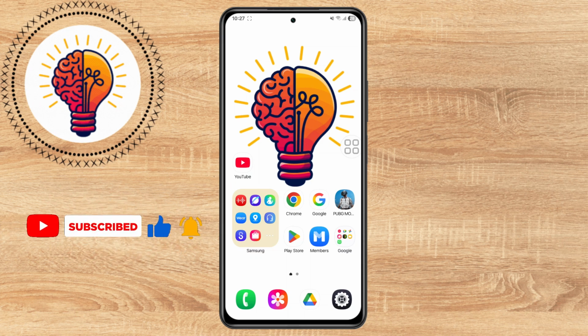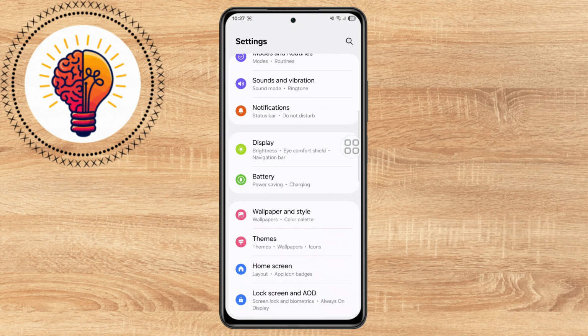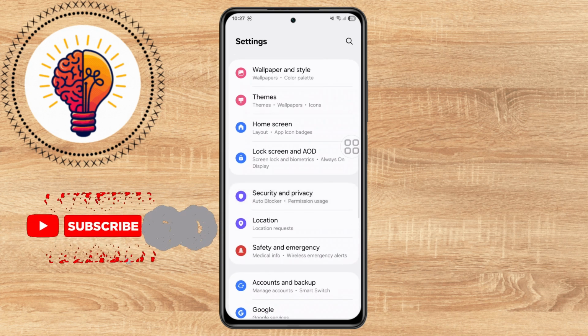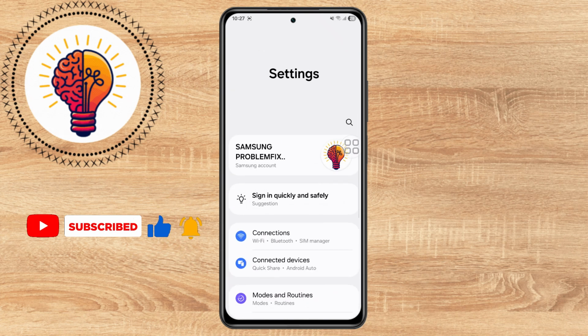Let's dive right in. Step 1. Unlock your Galaxy phone and open the Settings application. This is the central hub for managing your phone's important functions, including connections, apps, privacy, sound, and notifications.